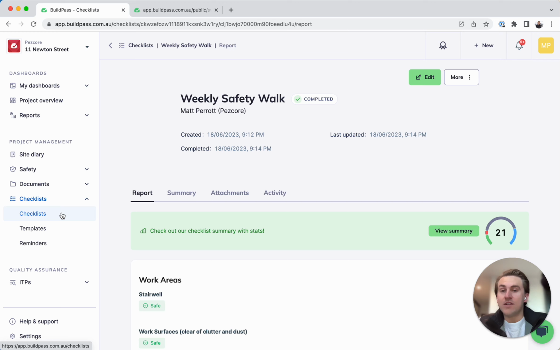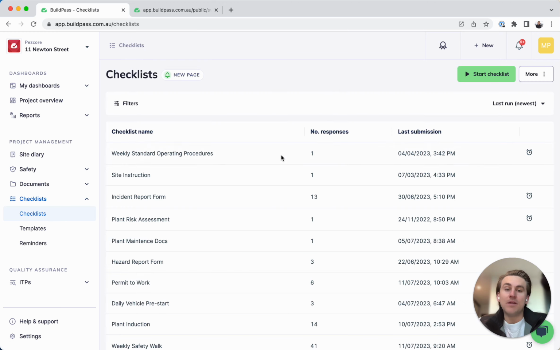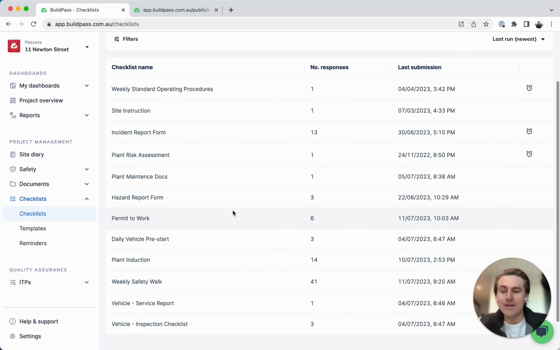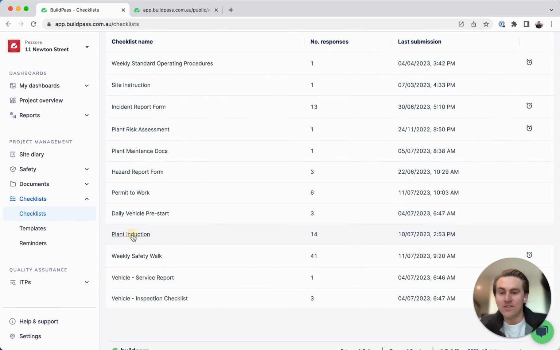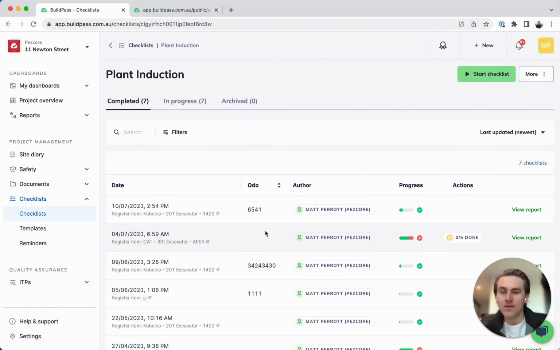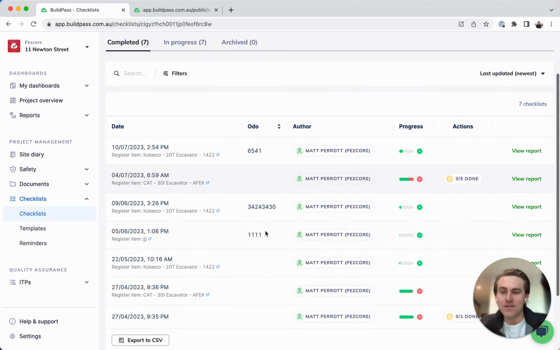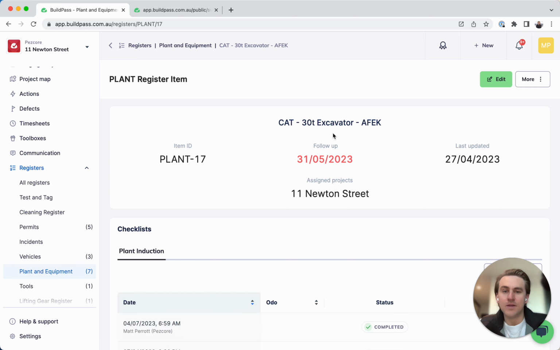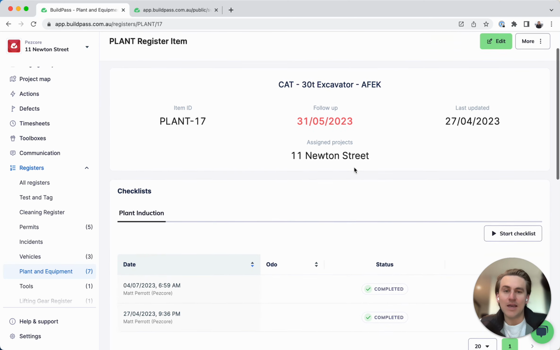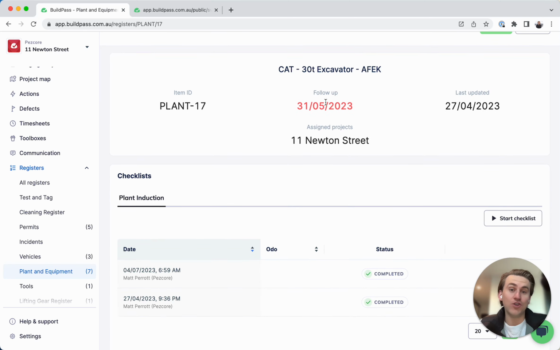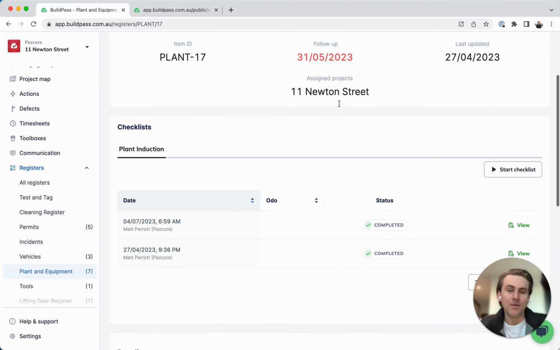The good thing about checklists too is our checklist can be linked to a register. And this is fantastic for the management of plant and equipment. So if I have a look at this plant induction here, what we can see is I've actually done this plant induction on a register item, which is my cat excavator here. So if I go and click on it, I can see that I've got a cat excavator, it's actually overdue on its maintenance date, but I can see the plant inductions that have been done.